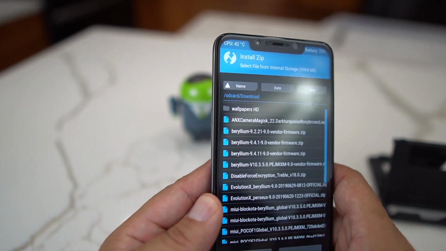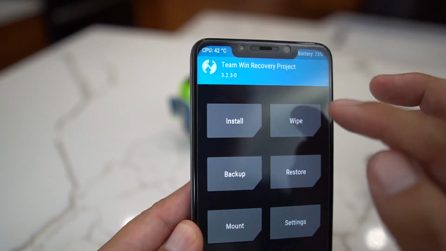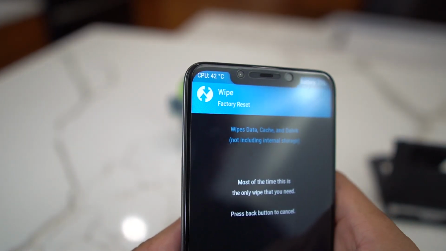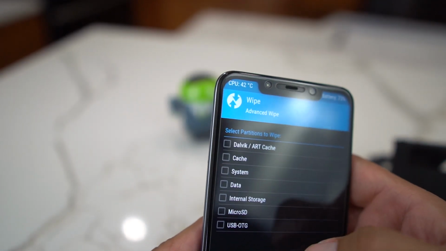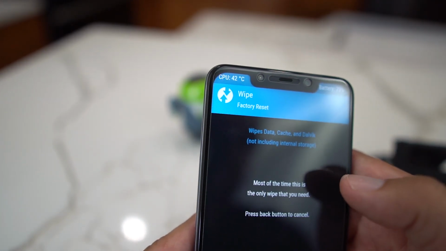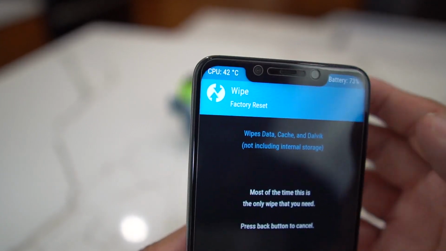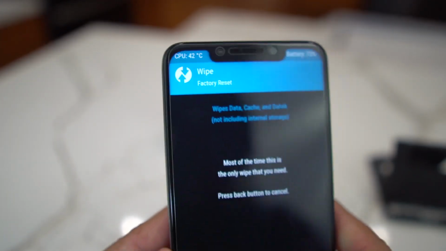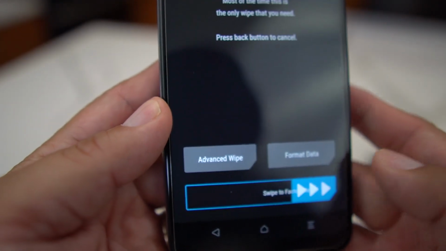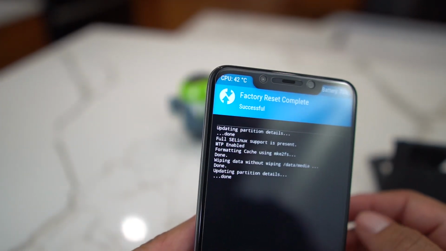So the first thing you're gonna do is wipe your device. You're gonna go into wipe, advanced wipe. Well, I don't even think you have to do advanced wipe. You're just gonna wipe data, cache, and Dalvik. So we're gonna go ahead and just wipe it, okay?